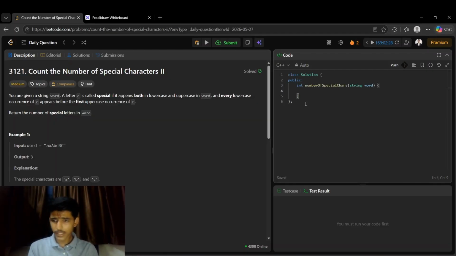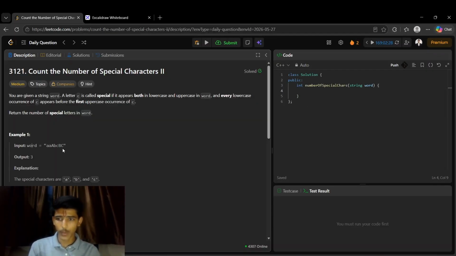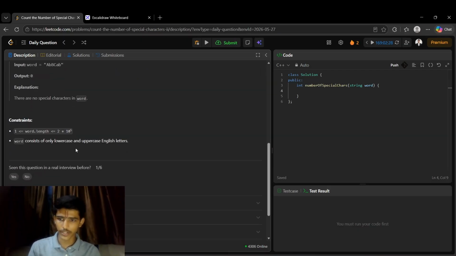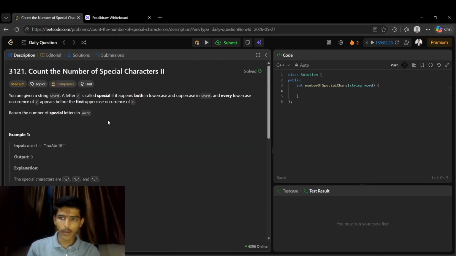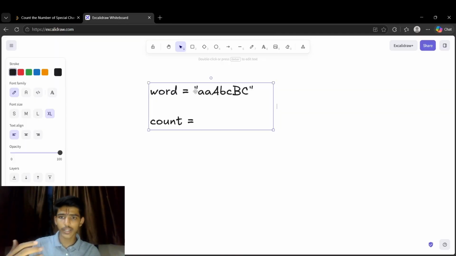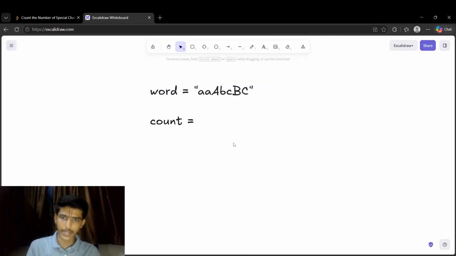First of all, we are given an input word which contains lowercase as well as uppercase English letters only, as mentioned in the constraints. Now our task is that at the end of the code we need to return a count. How and what count will it be containing? We need to return the count of special characters, or special letters, which are present in the word. Now what are special letters? Let me give you an example so that you can gain a proper understanding of what special characters are.